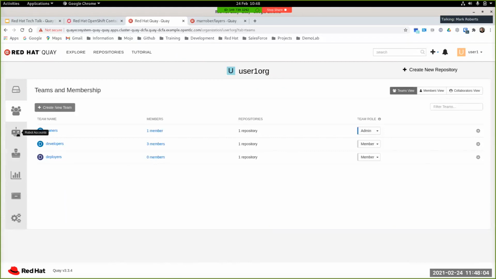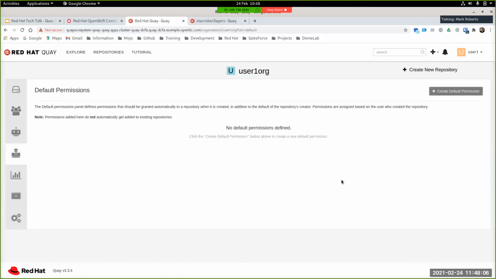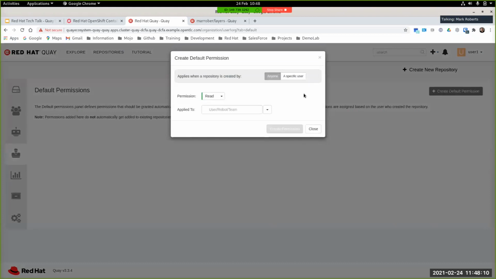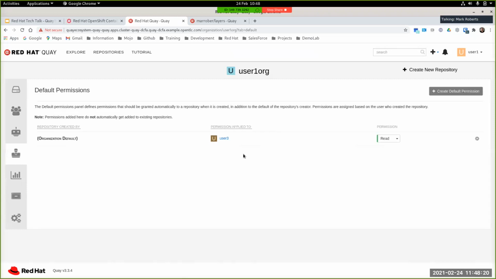Now, I can choose to set default permissions for any new repository I create. So what do I want to have? Well, read access I want to give to, let's say, user 3. So user 3 will have read access to any new repository that I create. And I can apply that to groups as well.